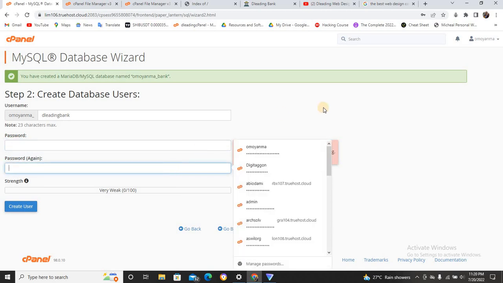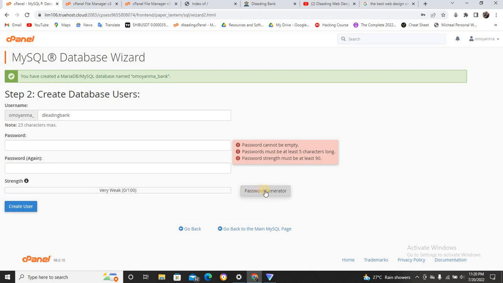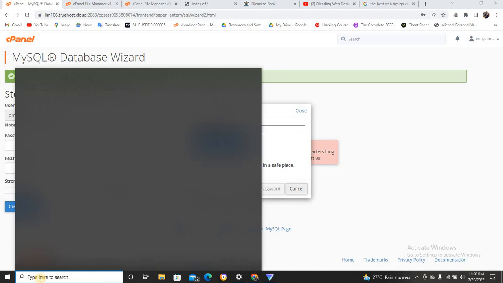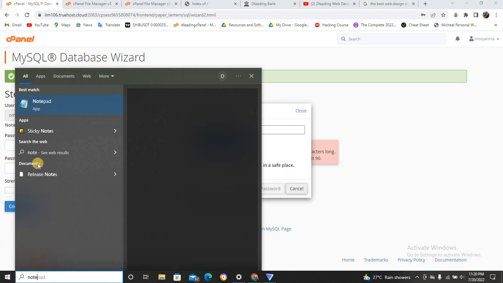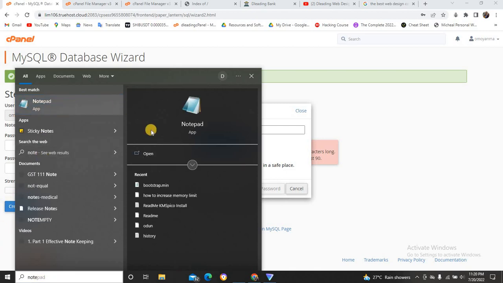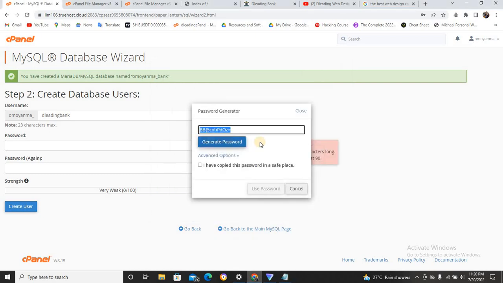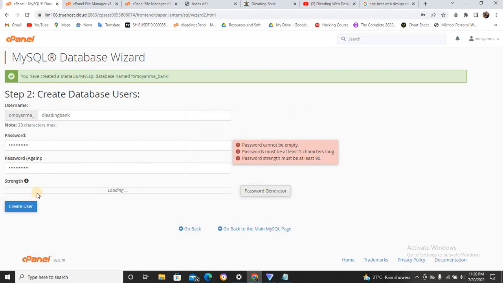To use the password generator, just make sure you come to this place. Can you see password generator? Click on it. It's going to show you this thing. Now, copy this. Immediately you copy it, come to your desktop and search for Notepad. Can you see this is Notepad? Just open it, and immediately you open it, just paste the password here. You know that that is your password. Now, you minimize this and come back to this place and click on I have copied the password, use the password, and you will see that the strength of the password will be at least 100%.